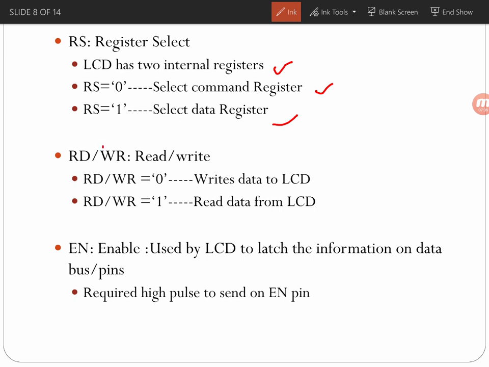Next, read/write bar. As there is a bar on the right, whenever it is equal to 0, it writes data to the LCD, and whenever it is equal to 1, it reads data from the LCD. Enable is used by the LCD to latch the information on the data bus pins for the read operation as well as the write operation. So the required signal is a high pulse to be sent on the enable pin.